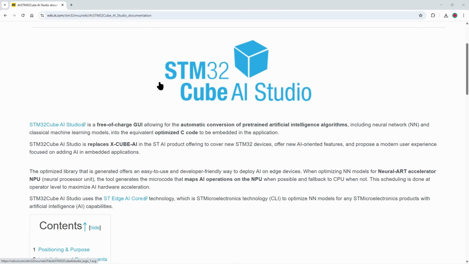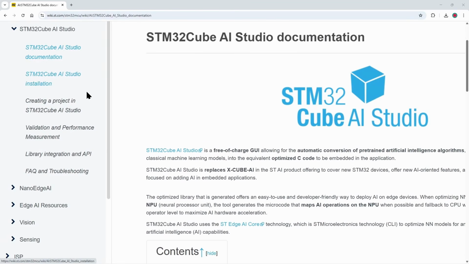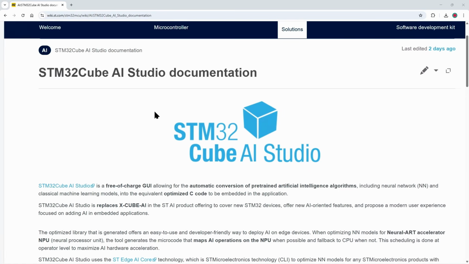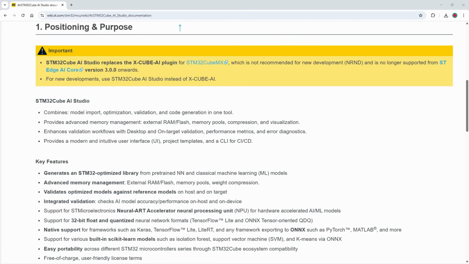This page is the documentation for STM32Cube AI Studio. You can find it on the ST Wiki in Artificial Intelligence under the STM32Cube AI Studio category. Let's have a quick look together. Essentially, the tool offers a very convenient way to import a model, to convert it into optimized C code for your STM32, and then run validation either on host on your PC or on your target STM32 board. Then from there you can run code generation to have the C files associated to your model, or directly a template project that you can use in your favorite IDE.